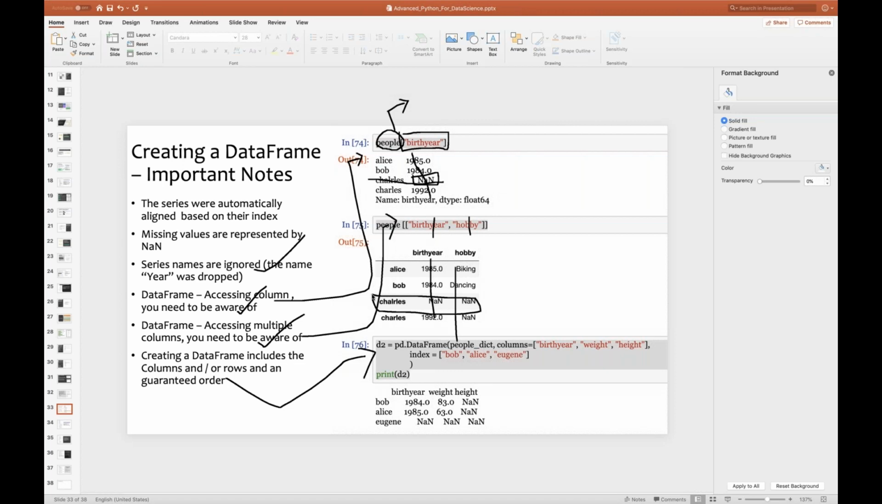Super. Now look at the index here. When you are creating a DataFrame, it includes columns and rows in a guaranteed order. So Bob's birth year is in order. Bob, Alice, and Eagan details are in order. Their weights are in order. Their height is in order. Height is only a reference, but the values are not existent. That's the reason why you got NaN, NaN, NaN. This is very important. You must be aware of it.